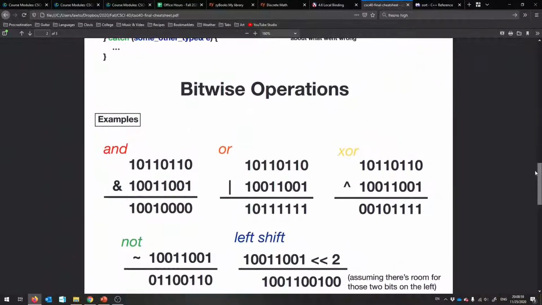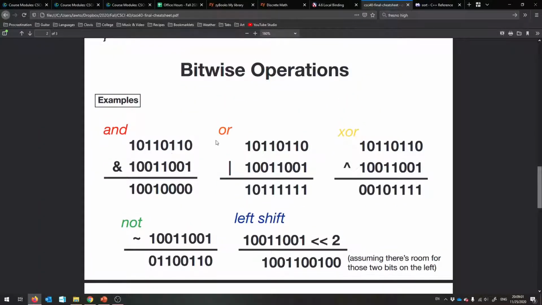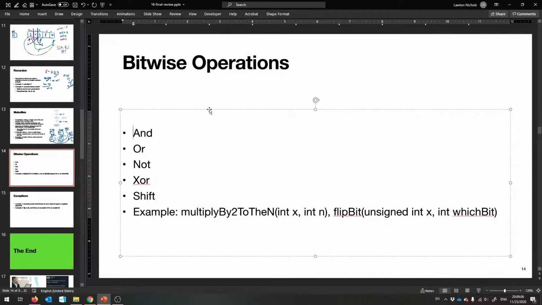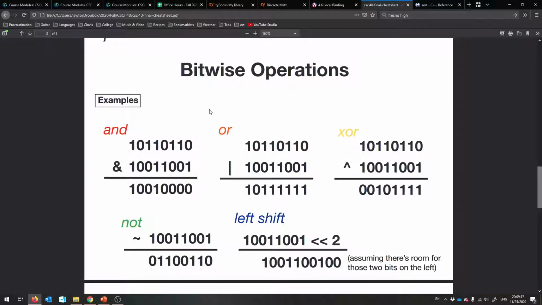Here are some examples of each of them. So you got your AND, you got your OR. Remember that ints are 32 bits long, and therefore you have 32 ones and zeros, not just the 8 that I'm giving as examples. Just remember that. Bitwise AND does an AND on all the bits. Bitwise OR does an OR on all the bits, where 1 and 0 is now 1. Bitwise NOT flips all the bits.